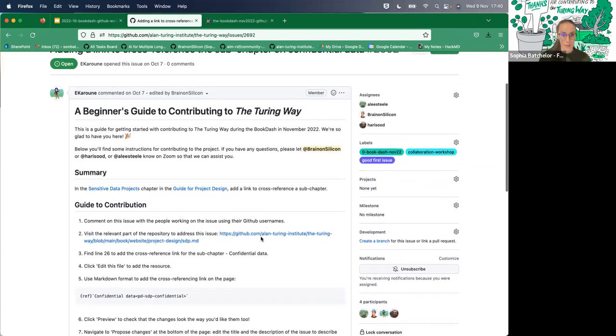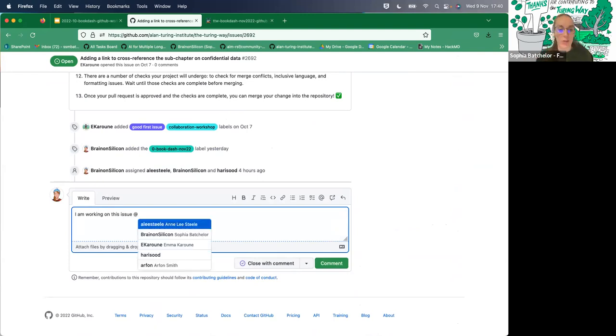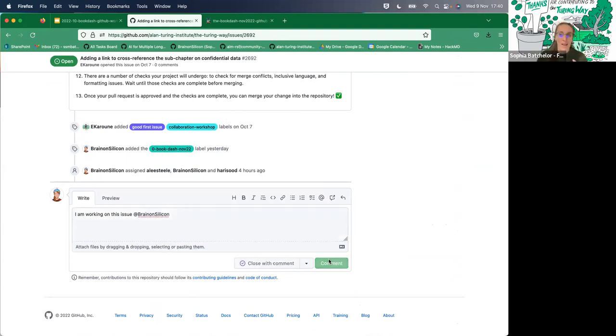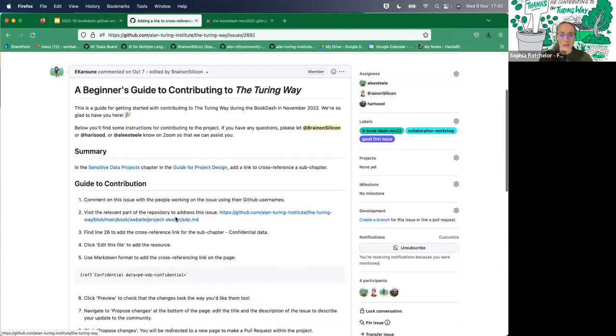So let's get started. First of all, I have to say I am working on this issue so that other people who might be visiting this repository all around the world know that I'm working on it. They can either suggest ways to help me out with this, or they might not do it themselves if they know I'm working on it. So I'm working on this.